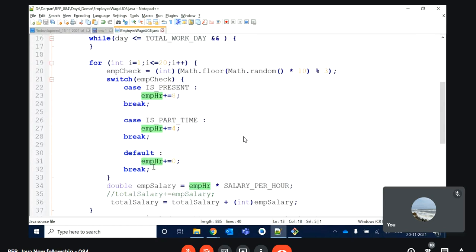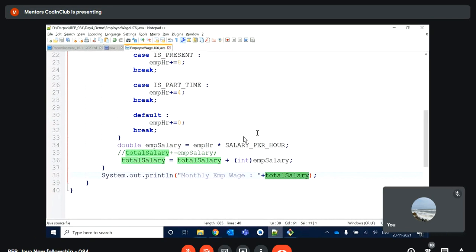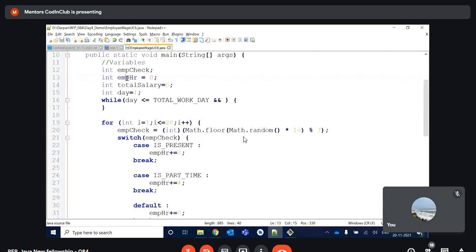If he is absent, zero is added. So no change will be there. But what about the total salary? Can anyone tell? At the last, we are getting the employer, na? How much time the employee is working? Let's say on the end of day 20, the employee is working for 80 hours.